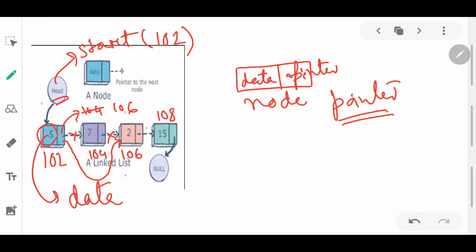What is the address of this node? The address of this node will be the next node to which it is pointing. If it is pointing to 104, then here 104 will be stored. If it is pointing to, let's say, 106, then here 106 will be stored.